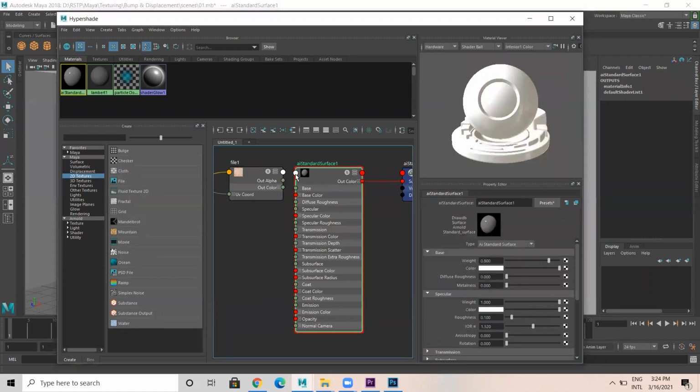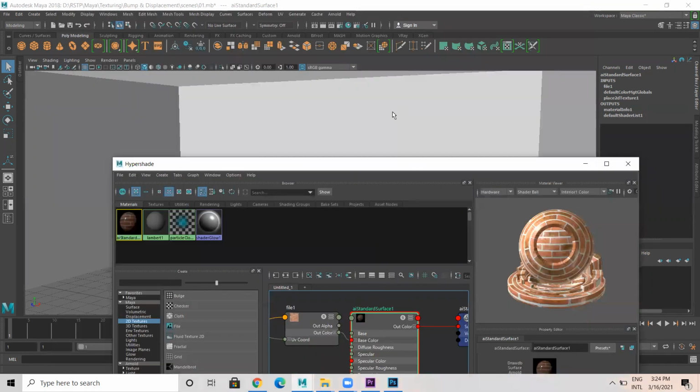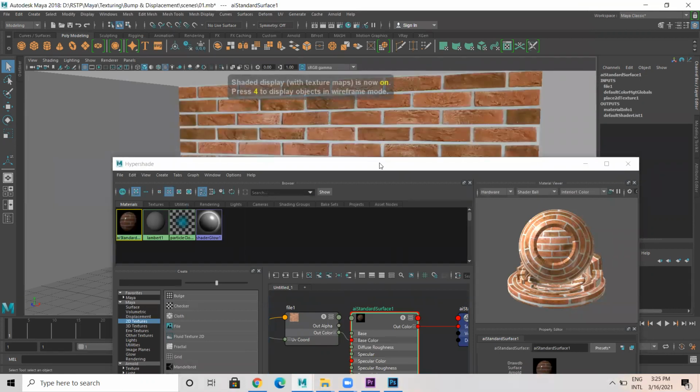What you can do, there are simple techniques. If you have confusion where to connect here, just click on this AI Standard Surface. You have color here. Don't apply to the specular, only for the color. Here you don't have to select, just middle click, drag and drop to color. The connection will start automatically. So out color connects to the base color. Now I want this to apply to this particular wall. I have applied it and pressed 6. You can see the texture.